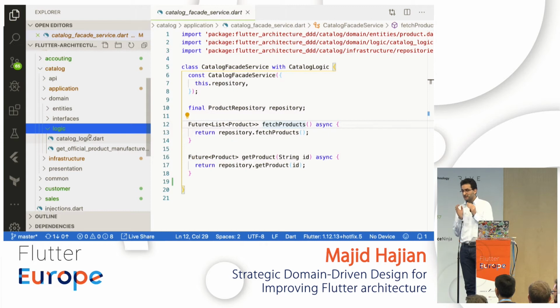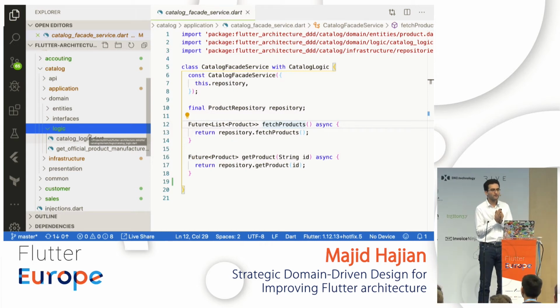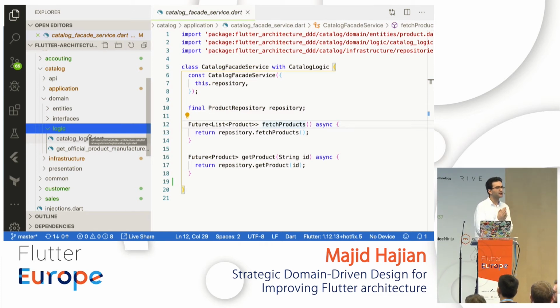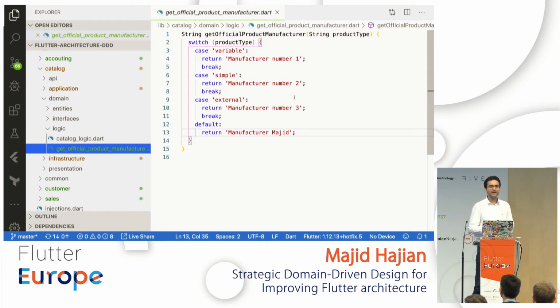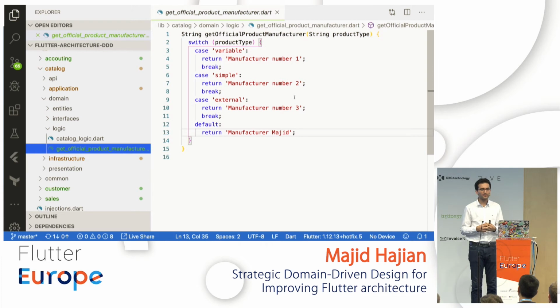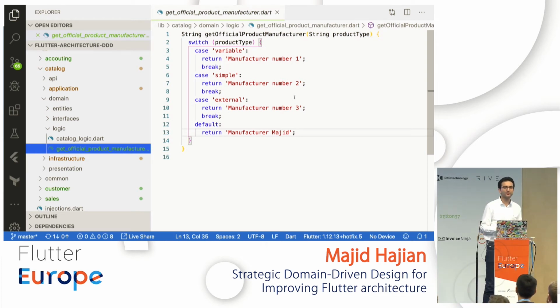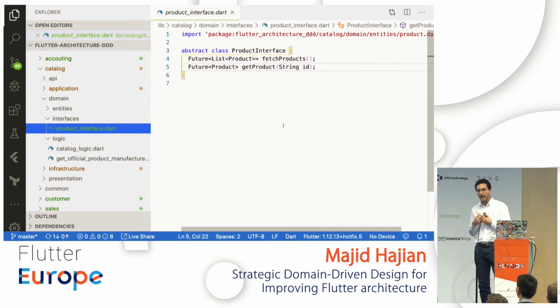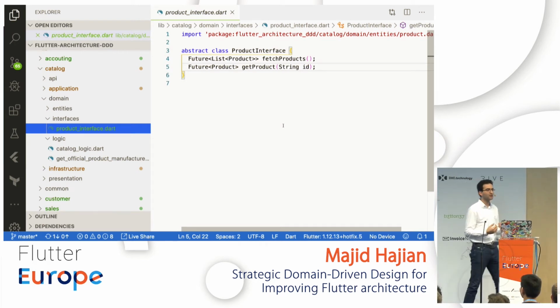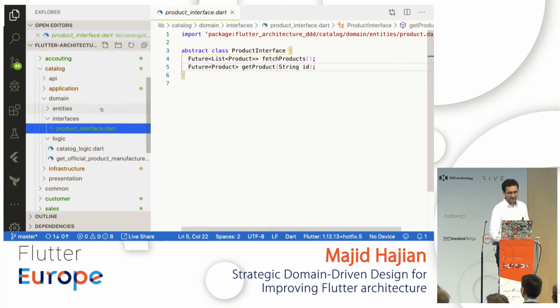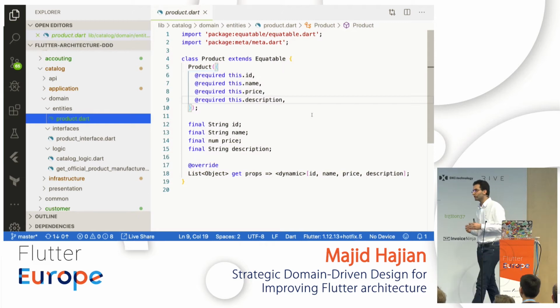The logic part is specifically designed for this domain. It's getting a little bit complex, right? Don't worry. So this is an example. I may need to return, based on the product type, a different manufacturer name, which is not in any API or anything. I just want to implement it here, for instance. And that is logic that is just for this case. So I just put it here. Fine. Then I have my interfaces, which are an abstract class that tells the next layer, which I'm going to talk about, what is going to be provided to the application layer. Fine. And then I have my entities, which say which entity I need for this product.